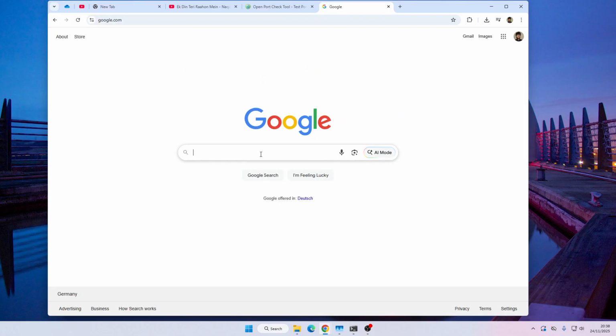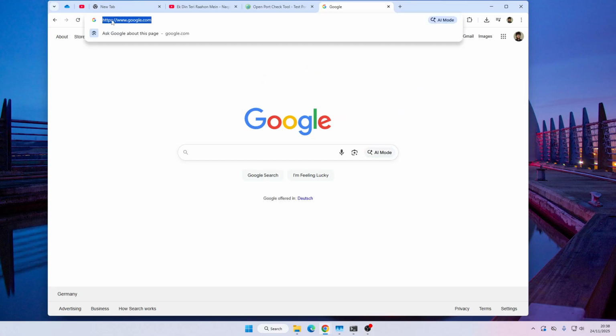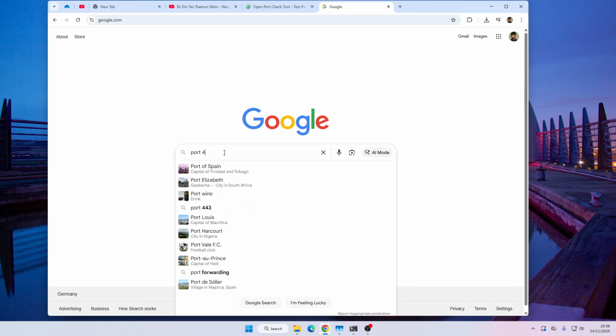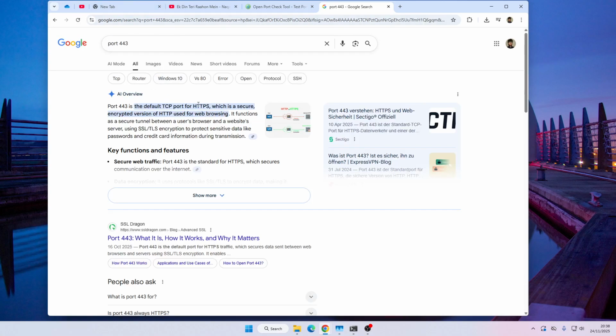And the google.com is basically, if you can see here, it's HTTPS. So if you use HTTPS, it's basically port 443. This is the HTTPS port.